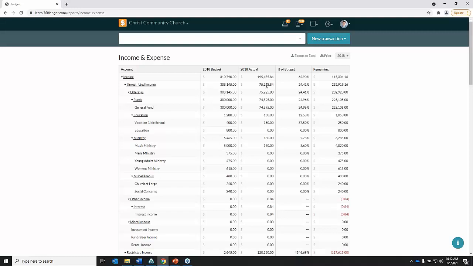The actual, again, over the time period we chose, and that's what we actually earned or actually spent, depending if we're looking at income or expense, of course. The percentage of budget we've used. So basically, this is comparing our budget to our actual and saying this is the percentage of budget we've used up.